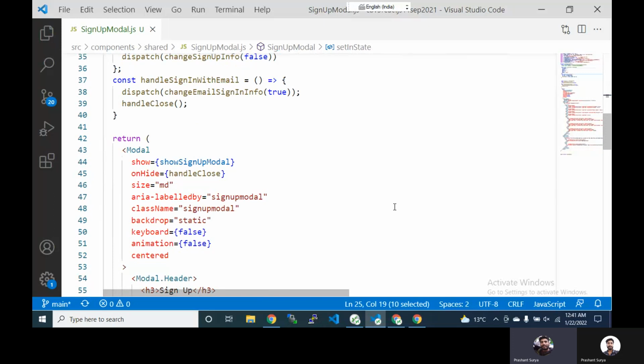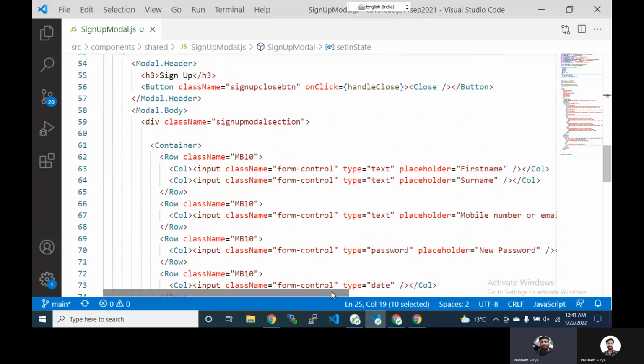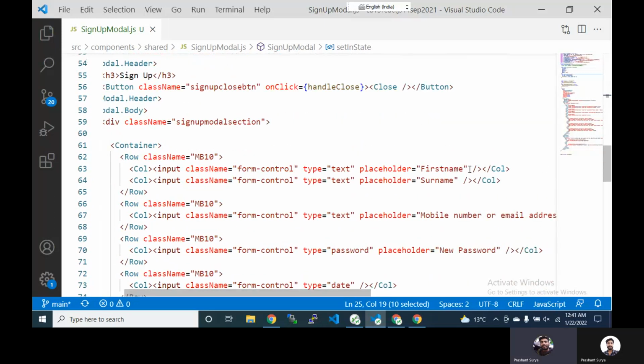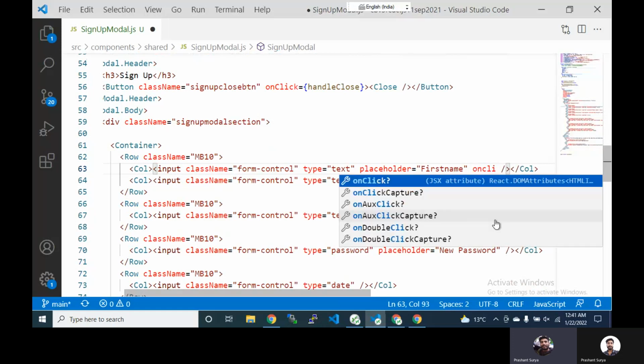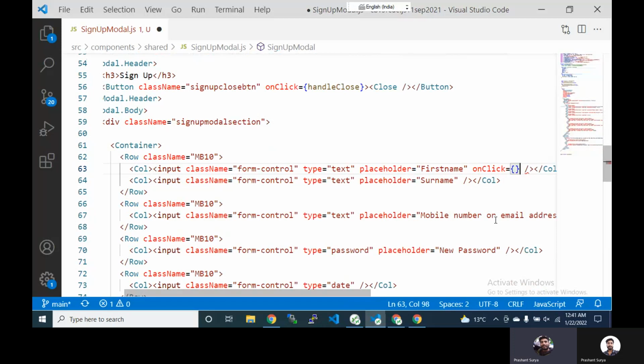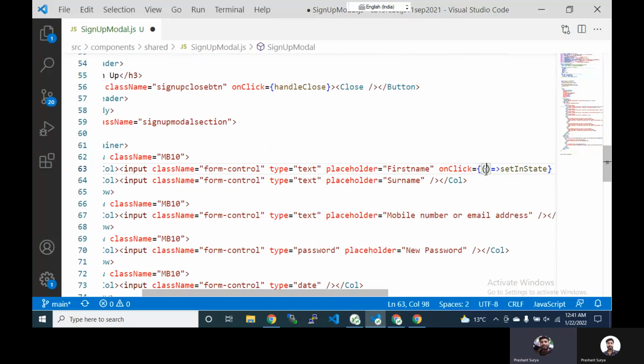And we will just call this one. Now our work is to bind this event on all of them. So see, this is the first name, and here we will bind onClick, sorry, onChange. We will have the element here, here will be onChange.